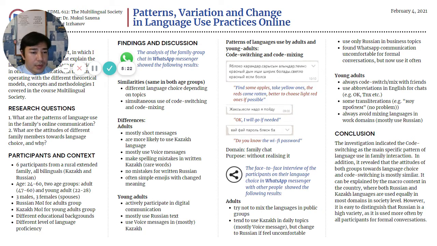we can see that there is only a difference in using some transliterations. They use English words in Russian in Cyrillic script rather than Roman script, and so on. And they also always avoid mixing languages, especially in work domains. Some of them use only Kazakh, some of them use only Russian. It depends on the company they work for.